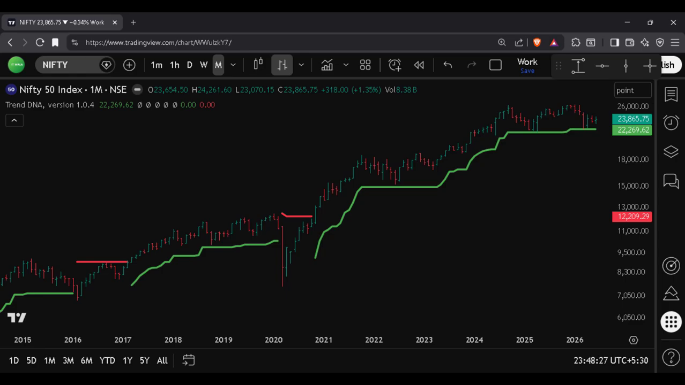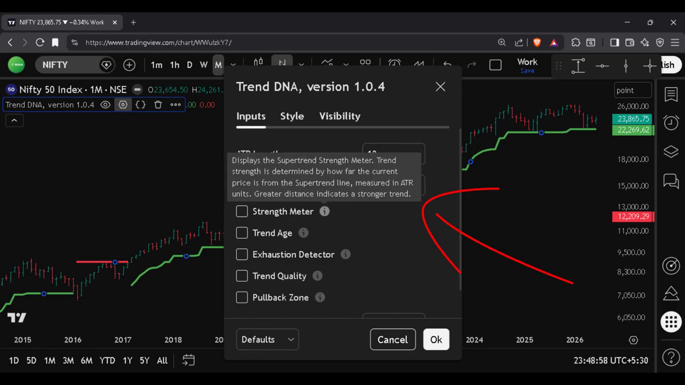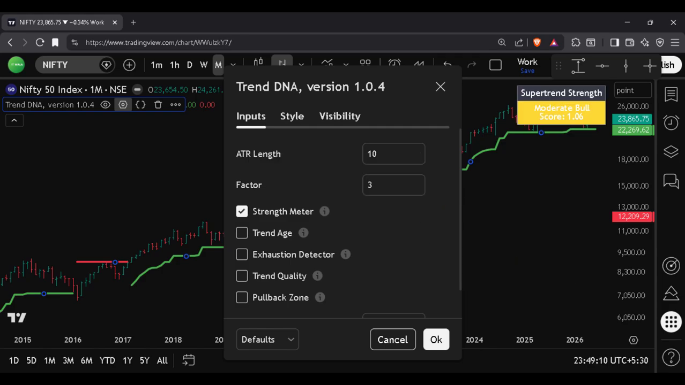Let's see the settings panel of this indicator. First, these are the common supertrend inputs, the ATR length, and the factor. Then, we have a bunch of options to try. Near each option, we get a tooltip that tells us about that particular option. The first one is called the strength meter. It displays the supertrend strength. Trend strength is determined by how far the current price is from the supertrend line, measured in ATR units. A greater distance indicates a stronger trend. When I turn this option on, we see such a strength meter on the screen.